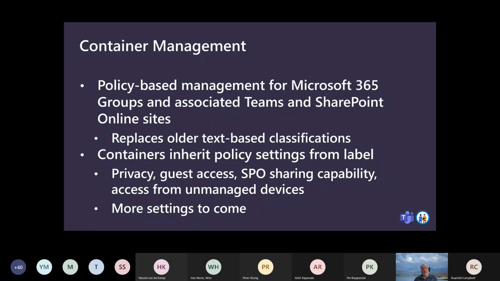And this replaces the older text-based classifications, which did absolutely nothing for these containers. You could put a text-based classification called highly confidential or top secret or never share this information anywhere on a team or a SharePoint site, and it didn't mean anything to the users except that it was a visual marker to say, hey, maybe we should do something special to protect the information in this site. But the classifications by themselves did nothing.